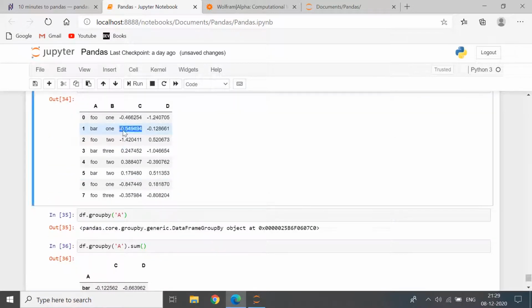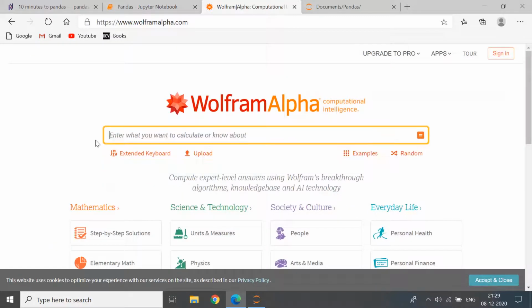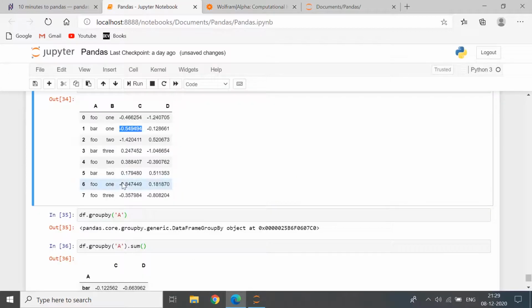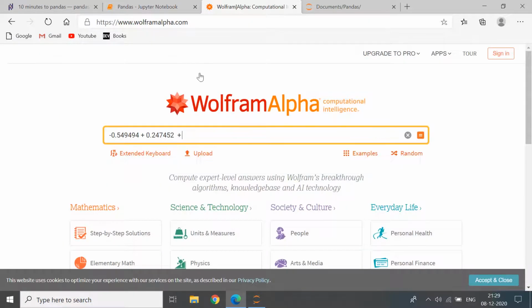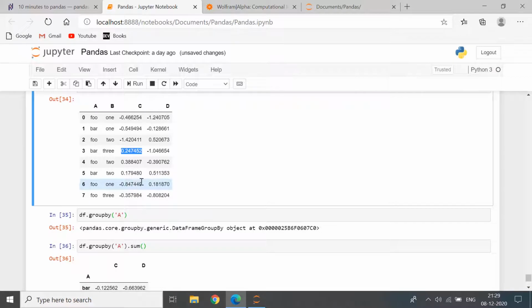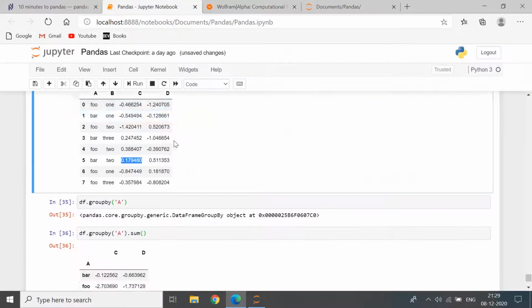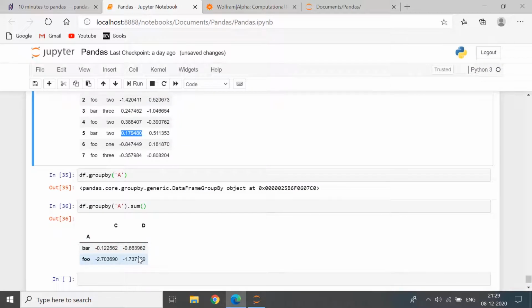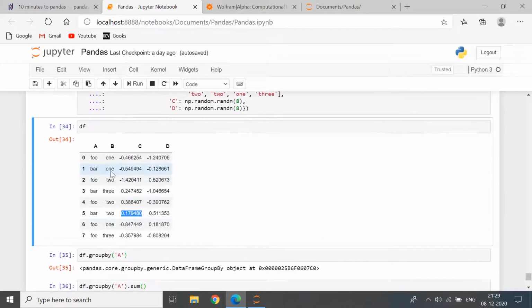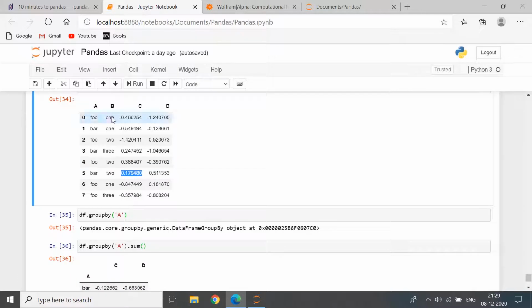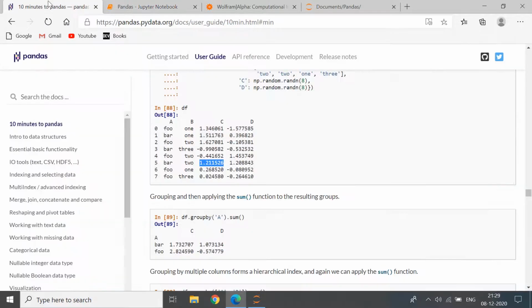So let's take the first value, then let's take the second value here, and then let's take the third value, which is this. It should work, minus 0.122, same. So I might have been making some mistake earlier, but you can see it works. So it took all the bar values and added them, and took all the foo values and added them for column C and column D, because doing that for column B doesn't make any sense, just strings, right?